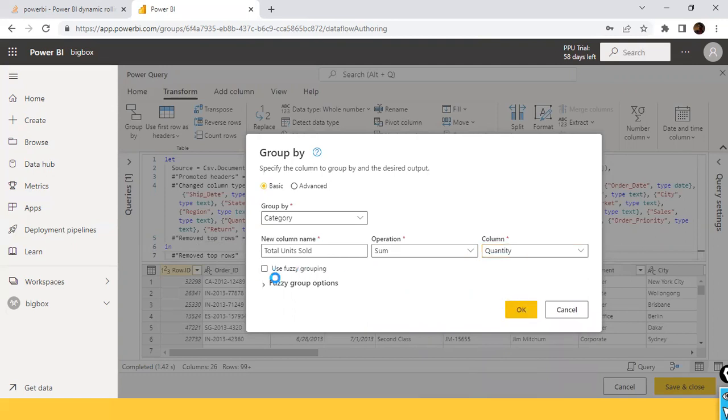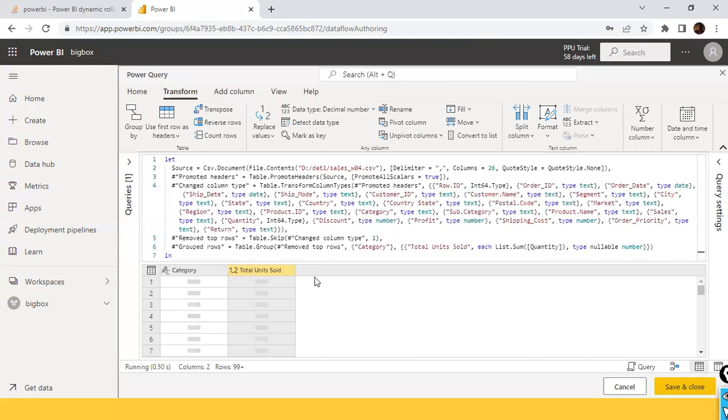Look here, you have something else called use fuzzy grouping. For that reason only I came here. Look at in each category, how many units we sold in total, right? Total units sold by category, we can see that. That's split up, you can see it. Fine. So now the question is, what is this all about? So what is so big a deal about it?